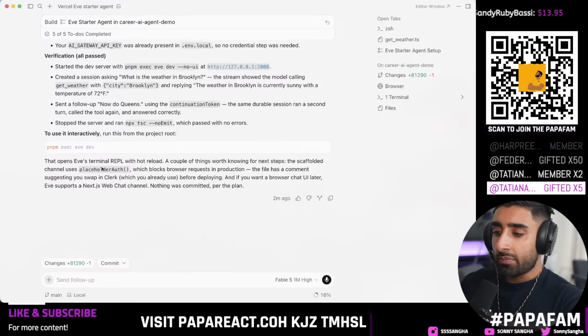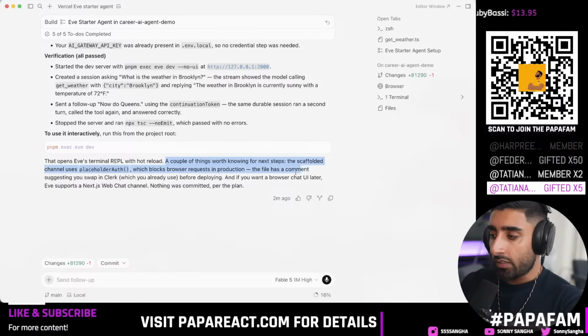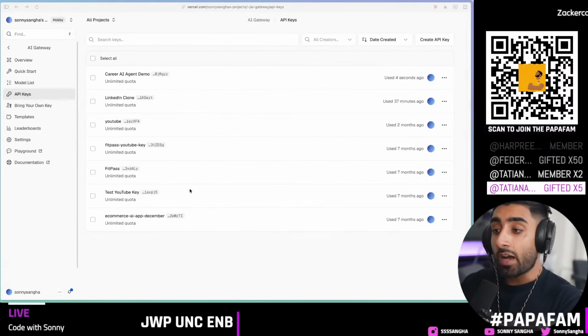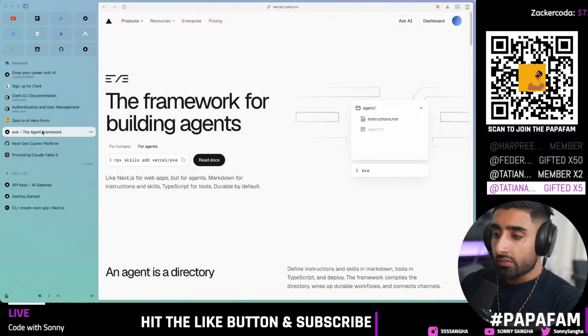Now let's move on to something a bit more interesting. A couple of things worth noting: the scaffolded channel uses placeholder auth, which blocks browser requests in production. The file has a comment suggesting you swap in Clerk, which you already used before deploying. This is why I wanted you to set up Clerk as well. Okay, so let's go back to Eve.